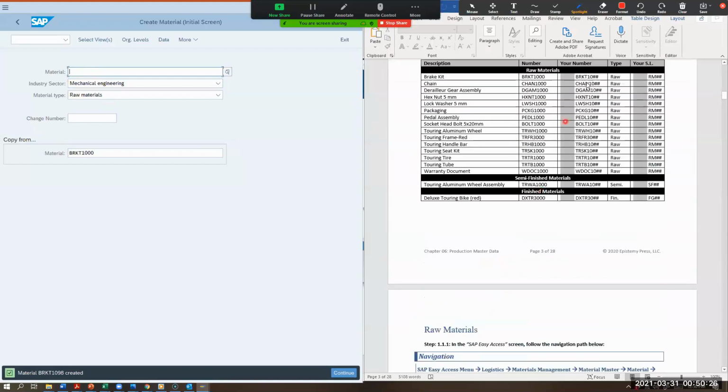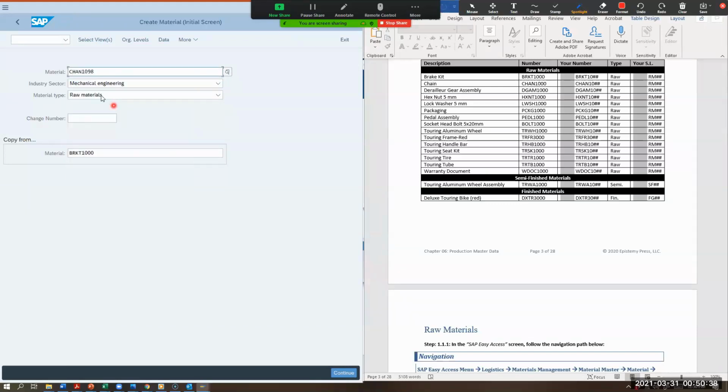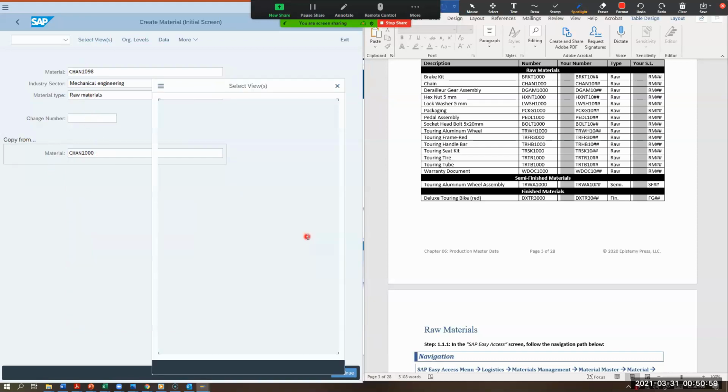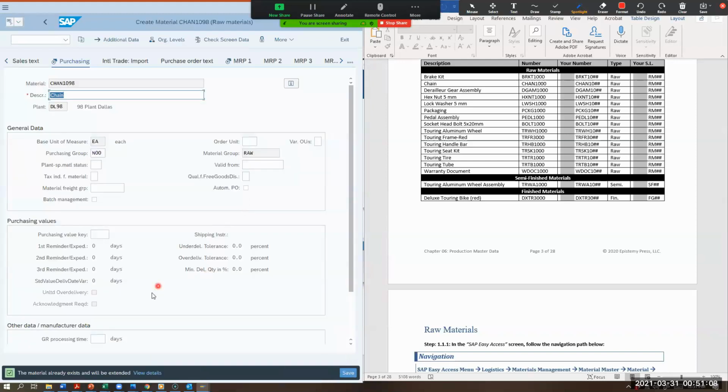So let's get started here with chain. It's CHAN 10, your 2 digits. I'm going to keep everything else. Be mindful of what you're copying from. Students will just keep going, copying brake information into chain. That's not what we want, so I'm going to change my entry here. Then I'm going to hit continue. The views are correct, I know that, but I can double check it. I'm going to hit enter again, and everything is set up that way.